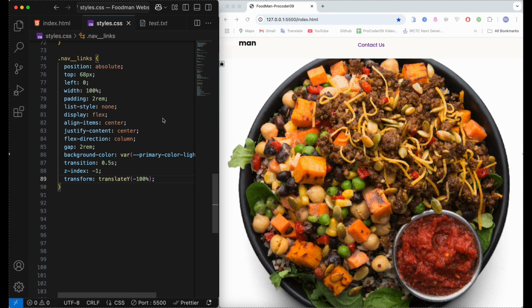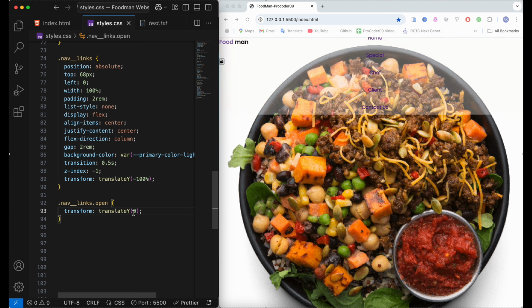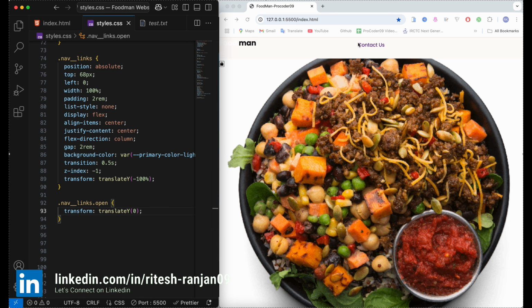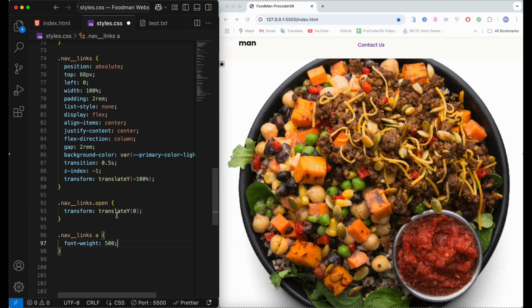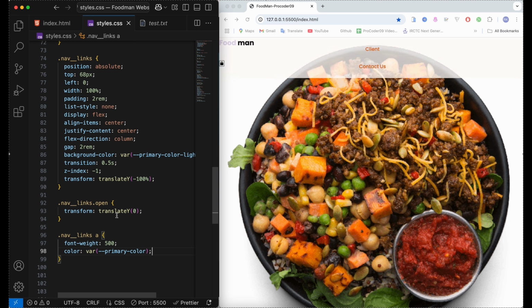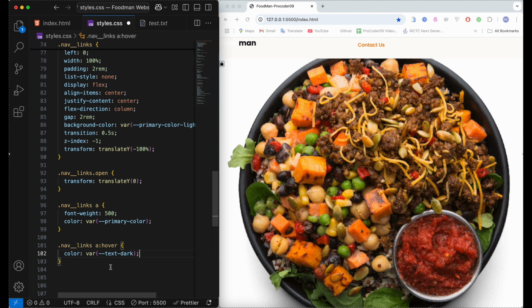Now after this design, we will add the nav links open class. For the hamburger, when I click, it will toggle. So here add nav links open, and when I click on that, it will translate Y to 0. Okay. So yeah, it looks fine. After that, let's style this nav links a. So add font weight 500 and color primary color. So now you can see. Then after that, add a hover effect, that is color will be dark. Okay. So now we can't check it because it's already in z-index -1, but yeah, it changes color to black.